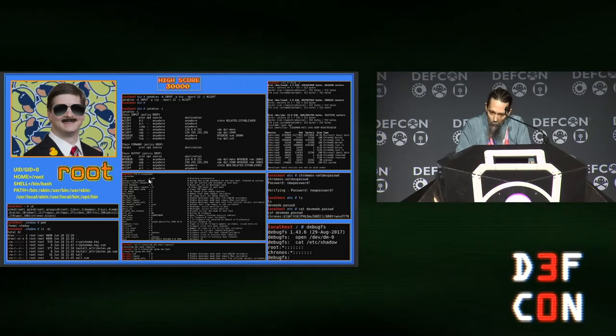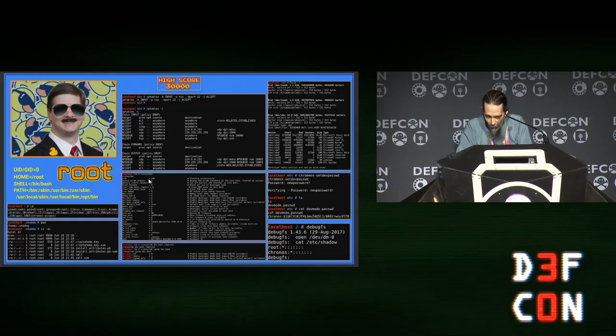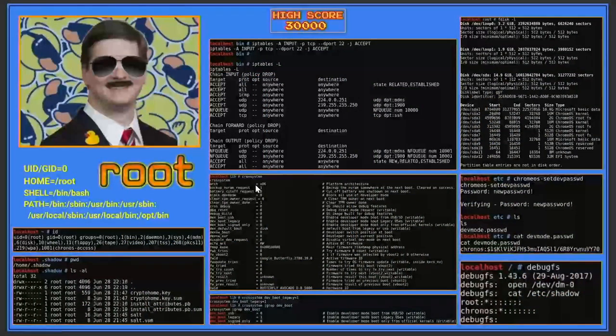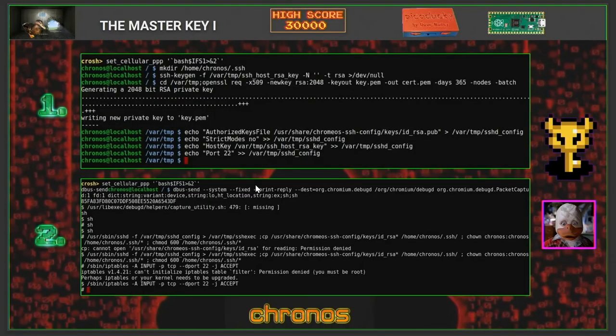And so there's an iptables command there again. We can run fdisk now. We can try chromeos-setdevpasswd. It will work for us now. And we can actually cat the dev mode password out and see that. We can run debugfs and access file systems there and actually cat the etc/shadow file, so we know we're root all the way.